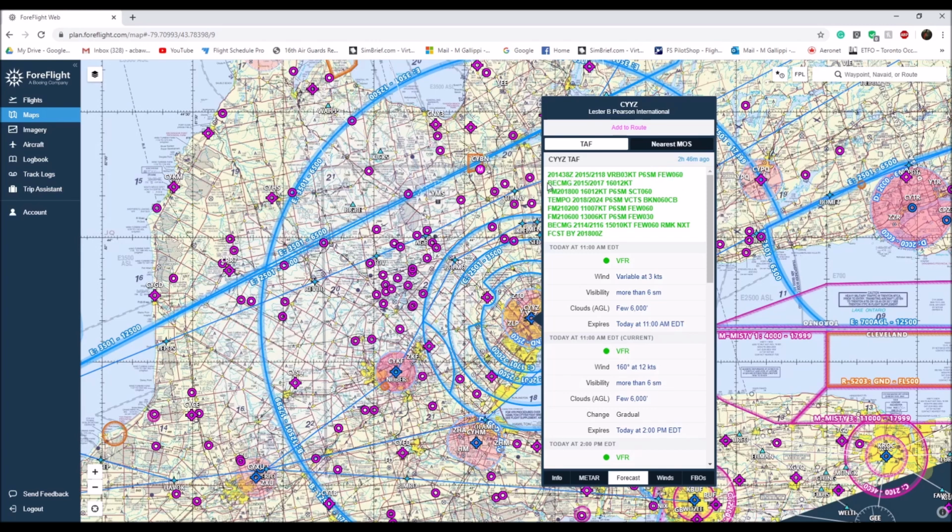Becoming. So this becoming means it's a gradual change. It's going to be gradually changing from 15 Zulu on the 20th day to 17 Zulu on the 20th day. So it's going to be gradually changing for 2 hours. The wind's going to go to 160 at 12 knots of wind, true.